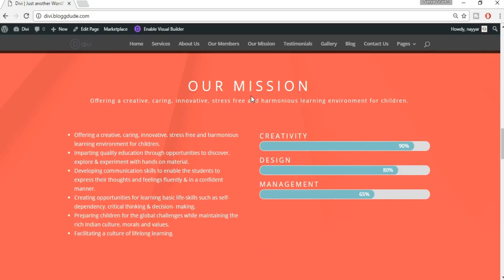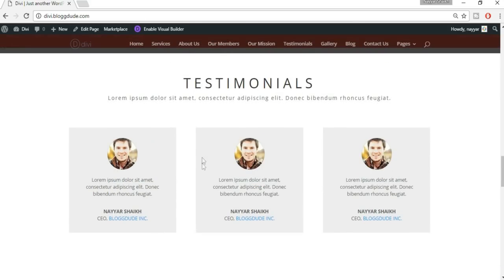Then our next section is the Our Mission section. Again, we have a very beautiful progress bar at the right side and some text at the left side. We also have a testimonial section. So basically we have crafted this website looking at the needs which generally all websites require, like the testimonial, the gallery, the blog, the Our Member section, the services, the About Us section. So you'll find almost everything which you need for your website.